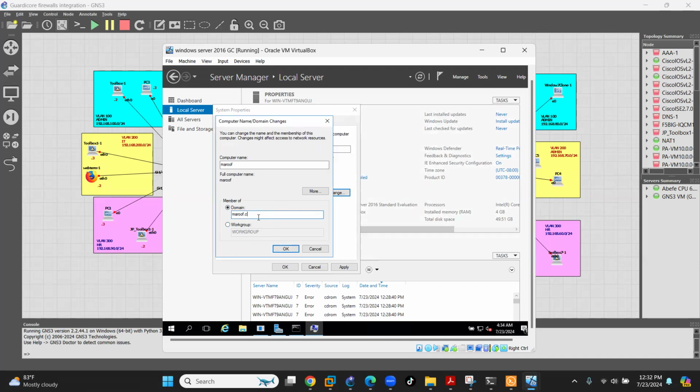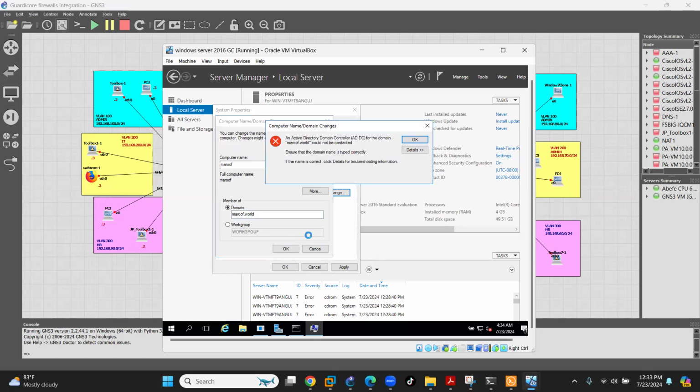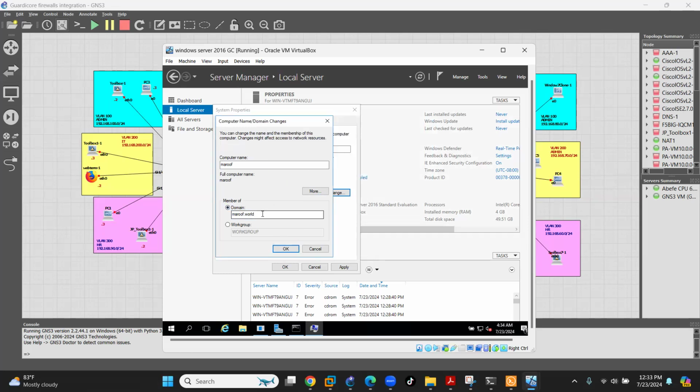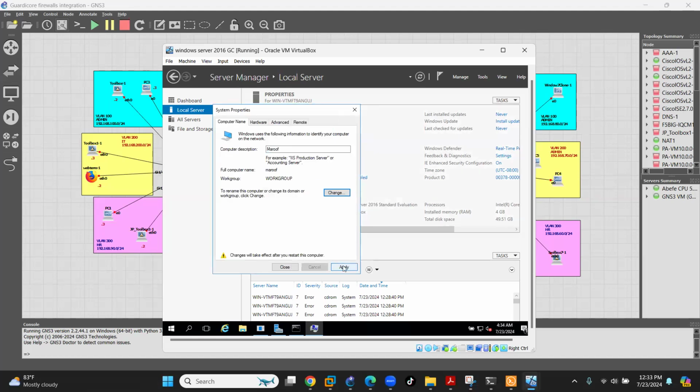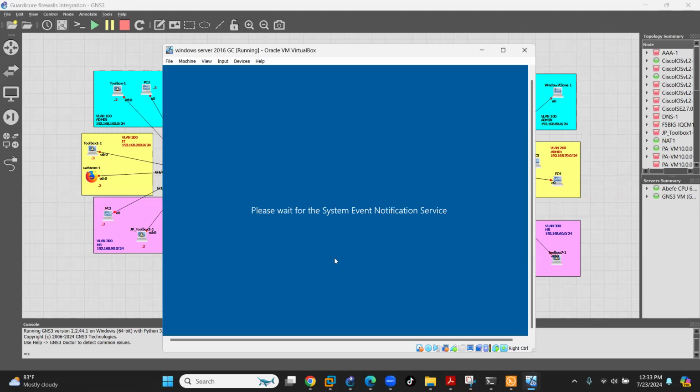Let me try .word. So I'll still leave this workgroup first. I would fix that later. My computer name is the most important thing. Maruf. Click OK. You must restart your system. Apply. Restart now.